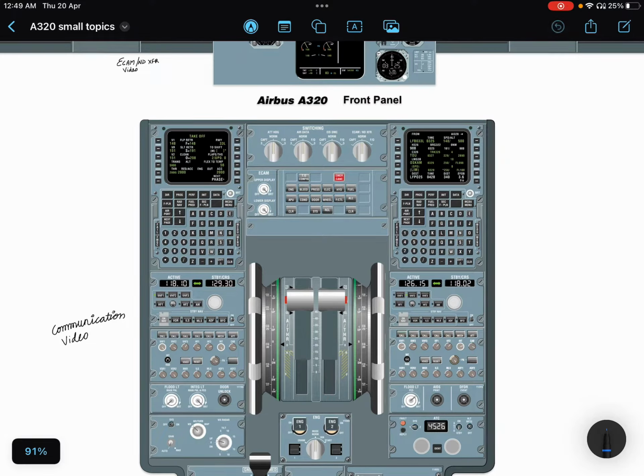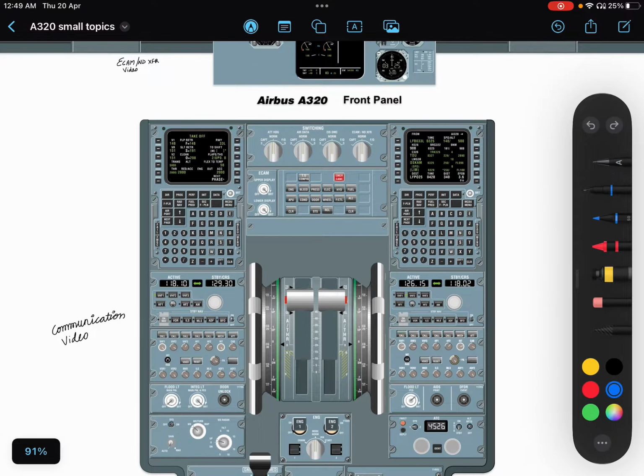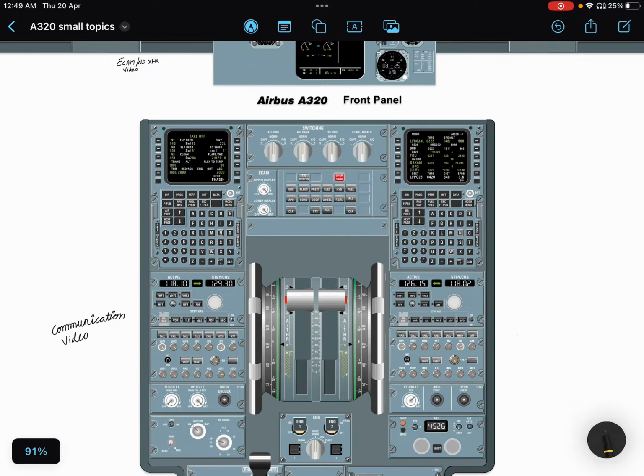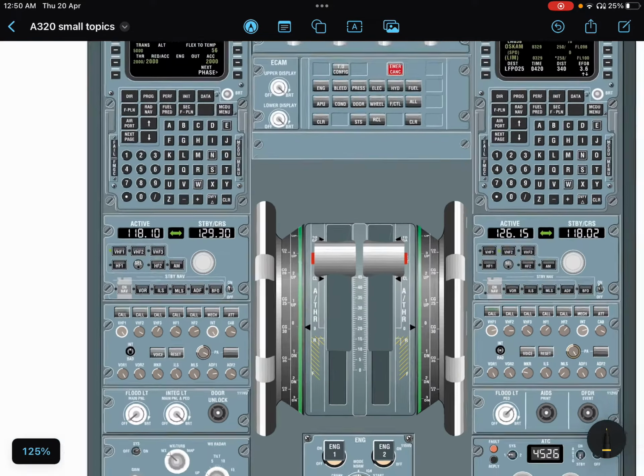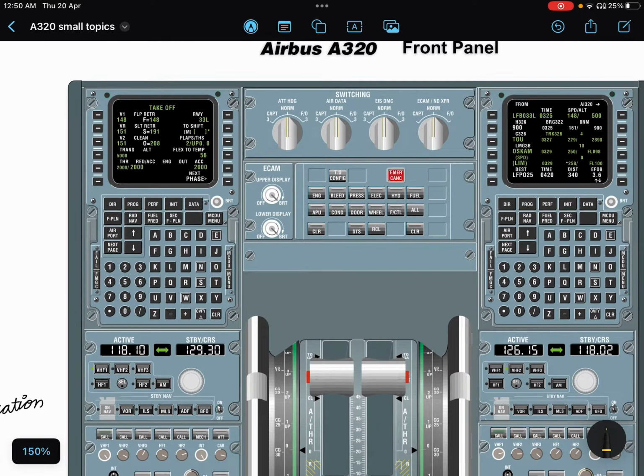Left and right are for captain and first officer respectively. Then we have a center part. Center part contains your thrust levers, your engine mode selector, your engine master levers, your ignition switch, and a few buttons and switching panel for the ECAM pages.